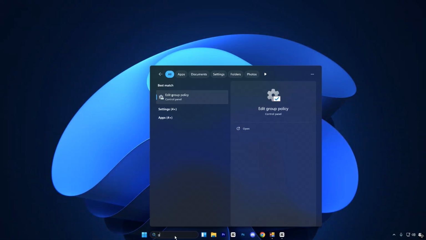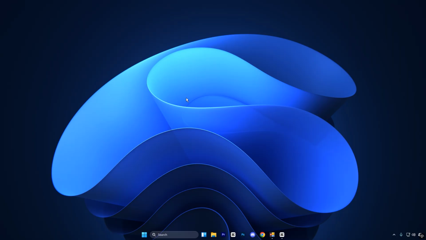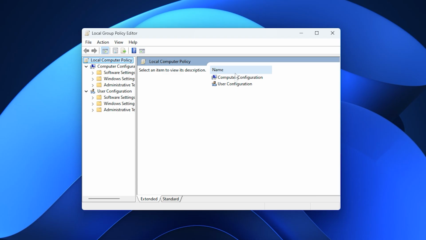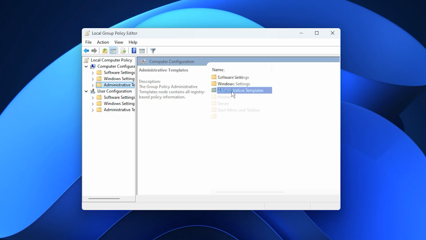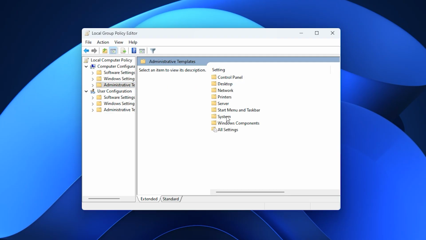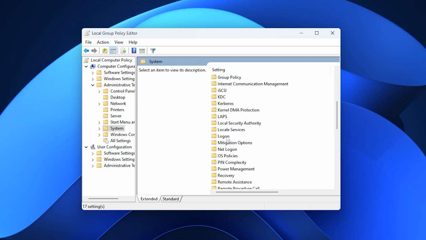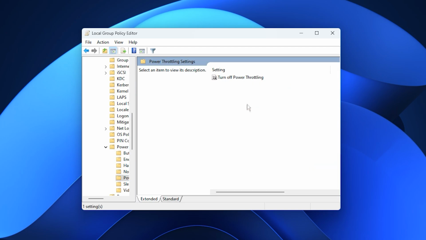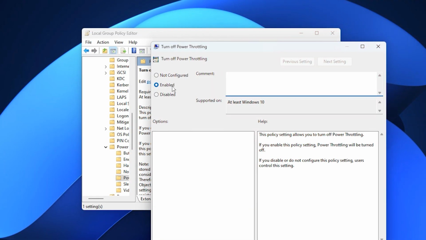Start by opening the Windows search bar, typing Group Policy Editor, and clicking Edit Group Policy from the results. Once the Group Policy Editor opens, navigate to Computer Configuration, then go into Administrative Templates, select System, and then open Power Management. Inside this section, locate the policy named Turn Off Power Throttling. Double-click Turn Off Power Throttling to open it. Set the policy to Enabled, then click Apply and press OK.